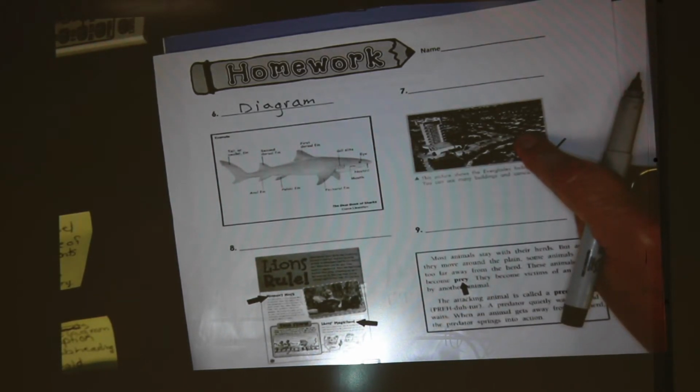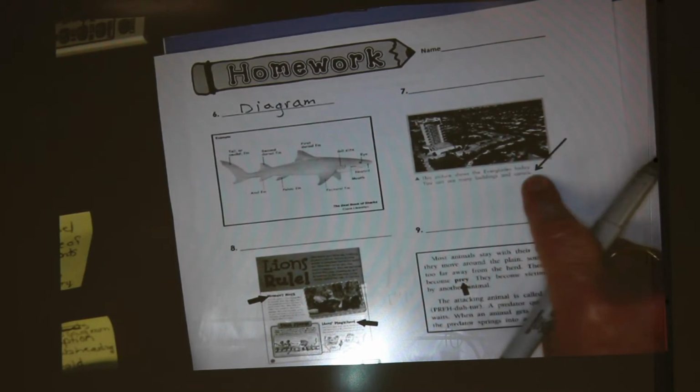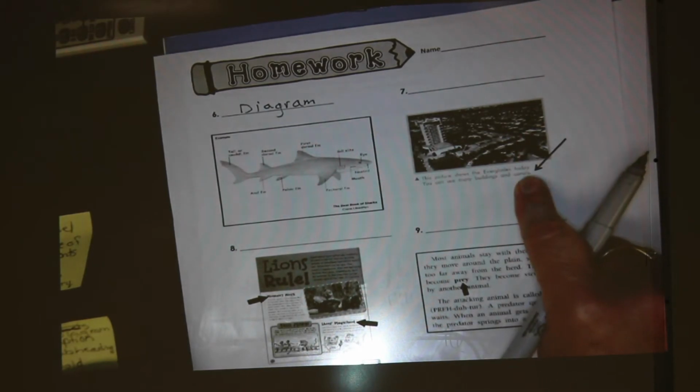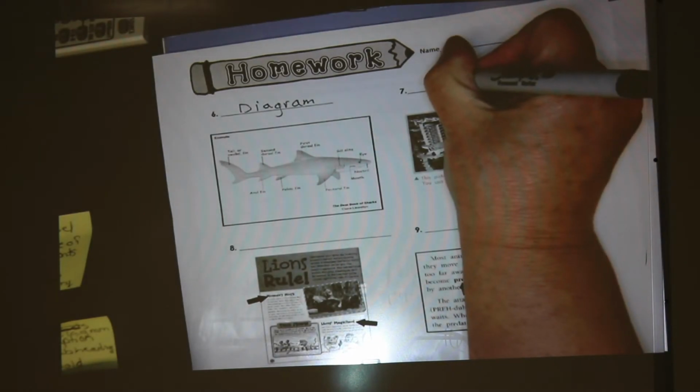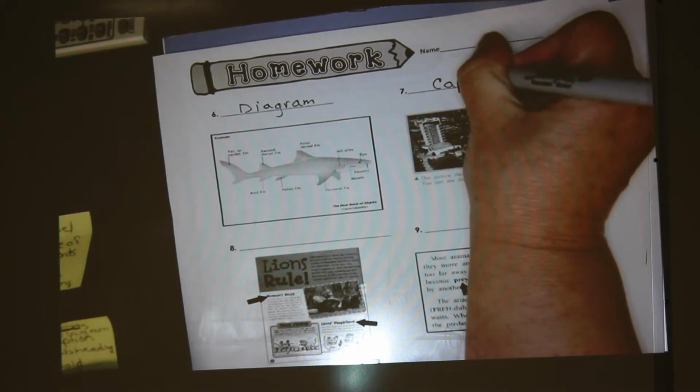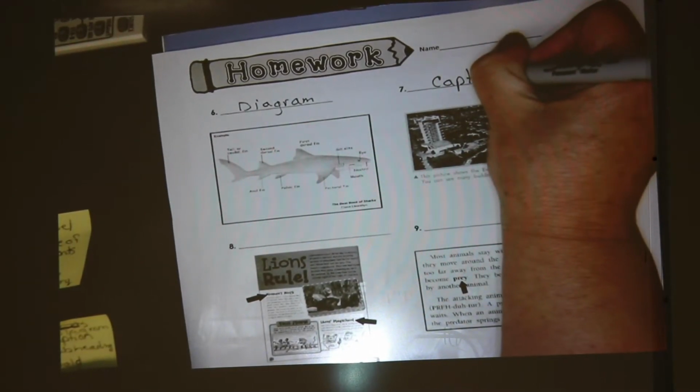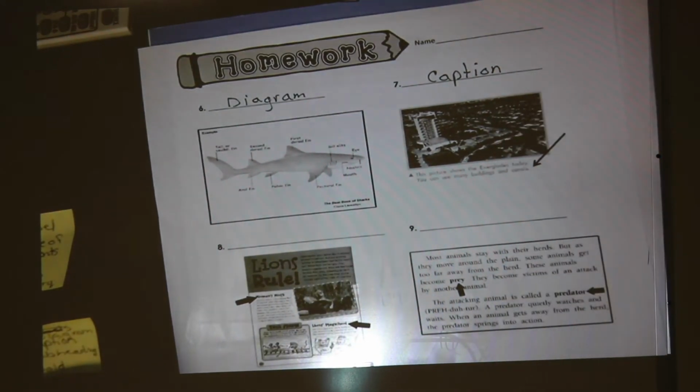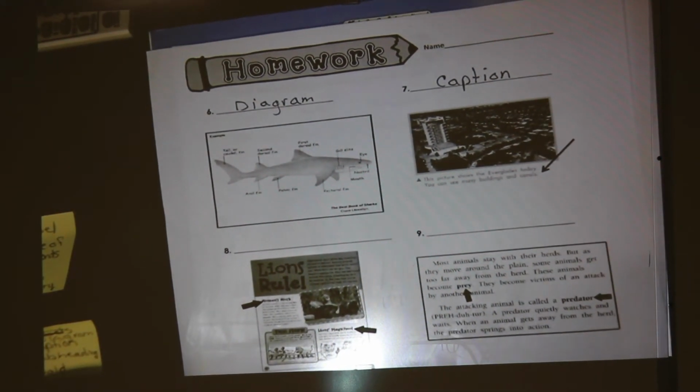All right, now if you remember from last week, number 7 is a photo of a city, but what do we call what's underneath it? If you remember, it's called a caption. And captions are very important because they give us more details about what we're reading.